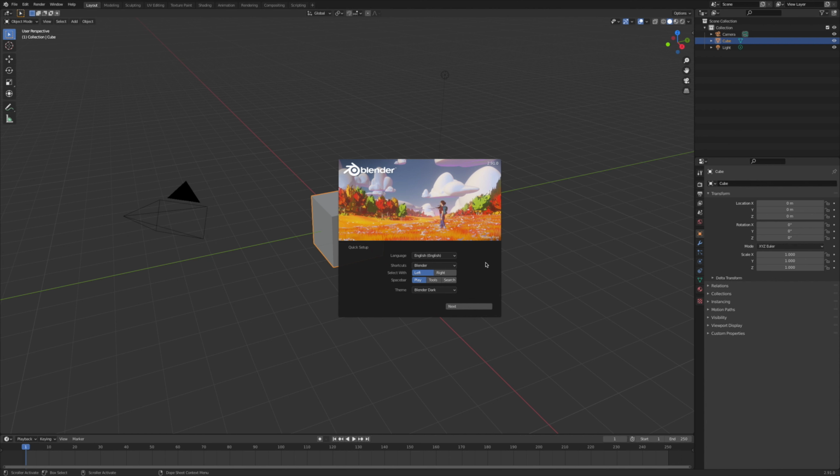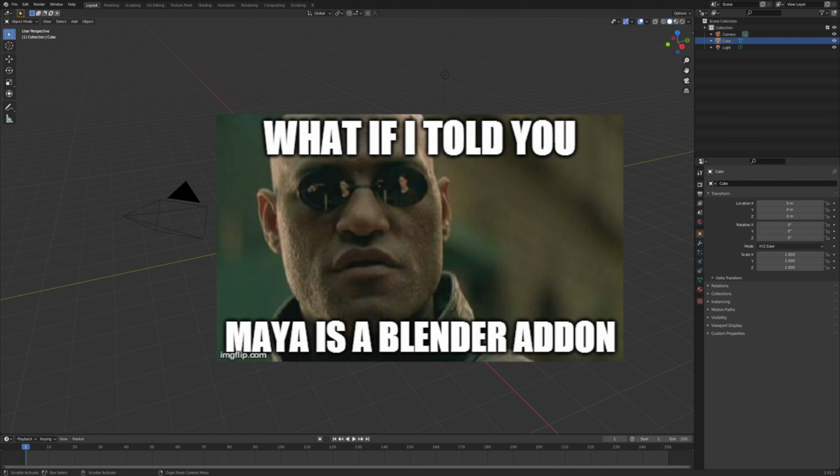The very first time you open Blender, you'll see this window prompting you to set up your basic input preferences. If you're already used to another 3D program, especially Maya, this will save you a lot of time. Set your shortcuts to industry compatible. Now your 3D navigation and keyboard shortcuts are the same as in Maya.